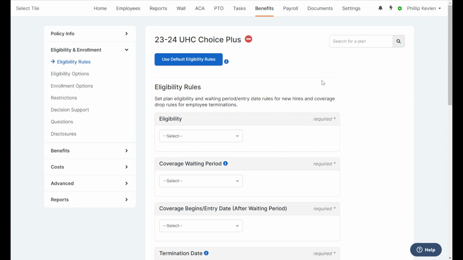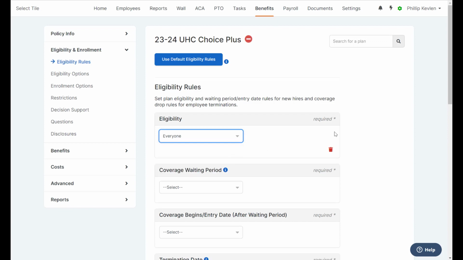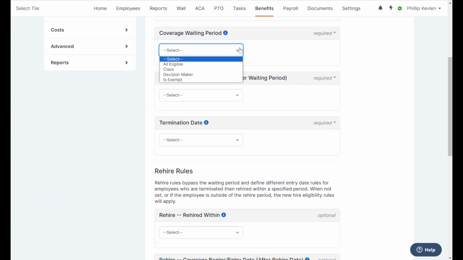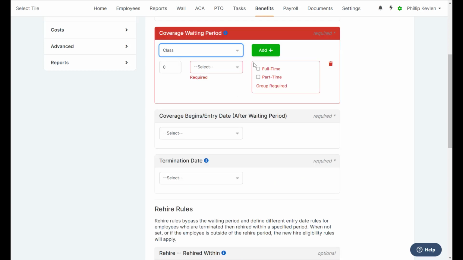So we start here with eligibility. We can see in our drop-down menu, we have a few options. Now, if all employees within the company are eligible for the plan, we'll simply select everyone. Moving into the coverage waiting period. If we have a waiting period that differs between employee groups, we can select something like class. Here we can see that we have the ability to set two different parameters.